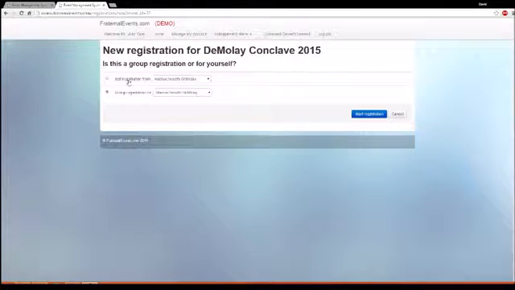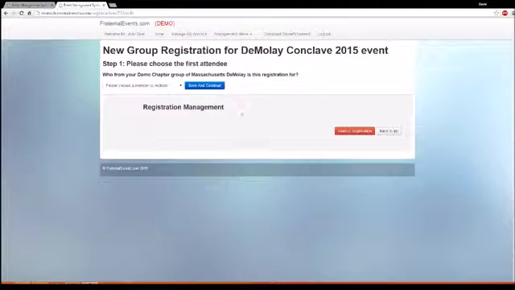From here you should see two options, either a self-registration or a group registration. If you do not see a group registration, then make sure to contact us and we will set you up so you can see that option and you can register the rest of your chapter. So from group registration, we are going to come here to the blue button and click start registration.